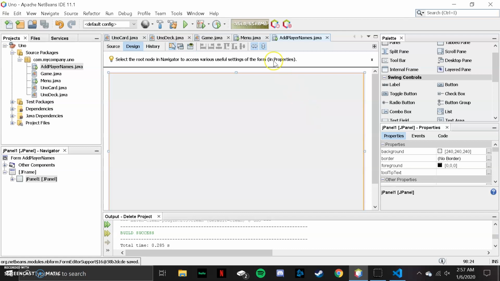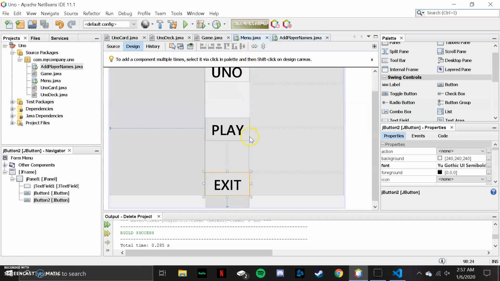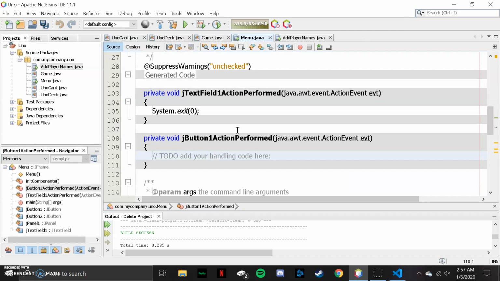But now go back to our menu class, and double click the play button, and now we're going to be able to write the code for what this button does. It's actually pretty simple. Not as simple as the exit button, but it's going to be pretty easy. This button doesn't actually do much. All it's going to do is create a new screen, and then get rid of the old screen. The new screen that we want to display is the AddPlayerNames screen.